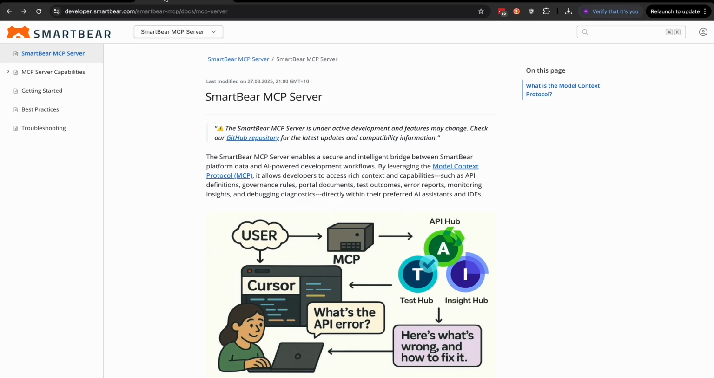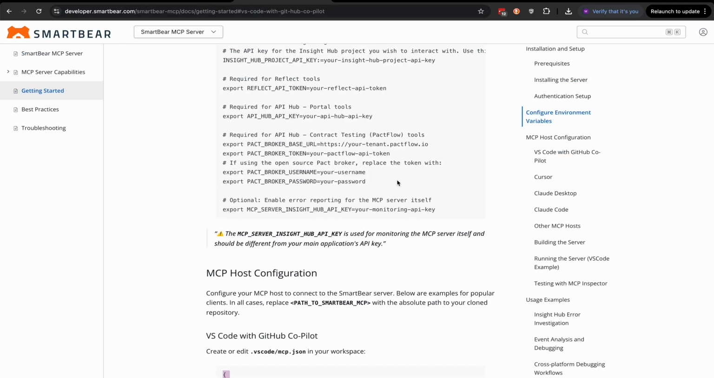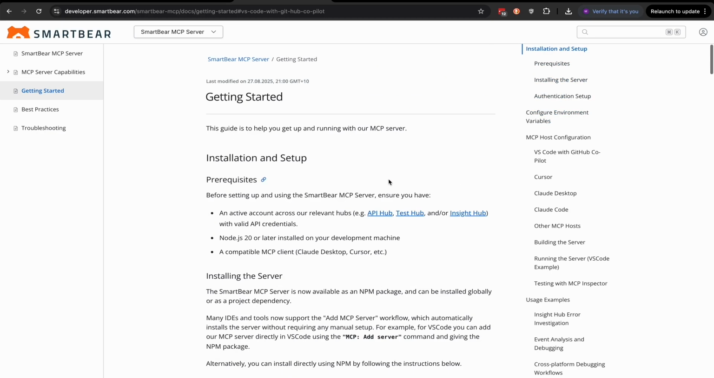You can get up and running. You just need to configure and launch the MCP server. Let's walk through an example with VS Code. To get started, we need to copy the MCP configuration template from our documentation site. You can head to developer.smartbear.com and choose the MCP option. In the Getting Started guide, note the prerequisites. Firstly, you need an active PactFlow account. You also need Node.js 20 or later installed.